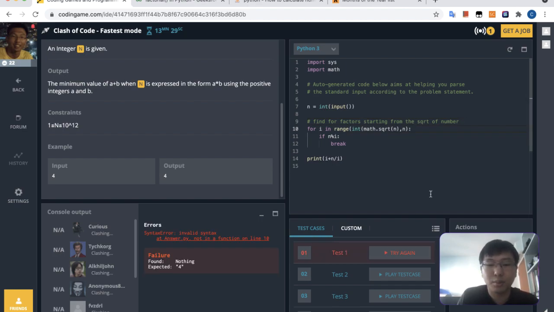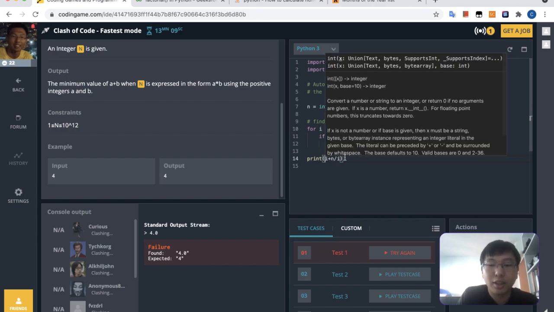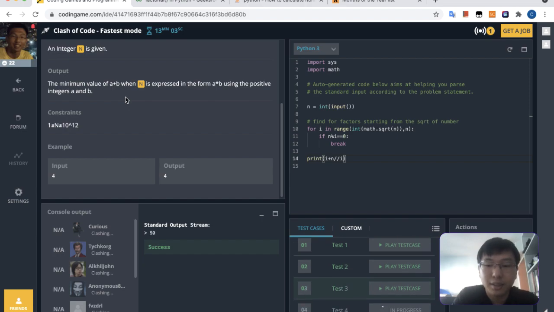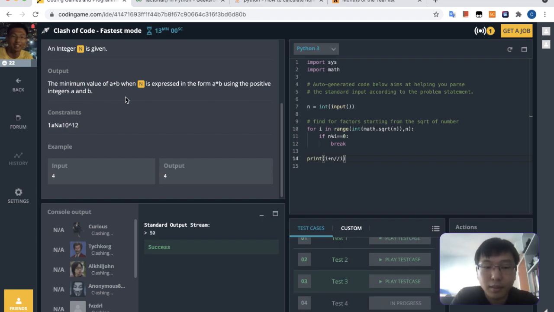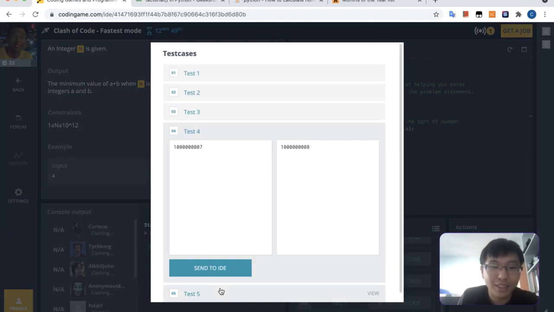Okay, so let's try to see whether it works. I forgot one bracket. Okay. So this should be equals 0. Okay, so now it found the factors already. Or actually, I could just do a floor divide here, and that will be an integer already. I wonder if it will time limit exit. Oh no, it timed out at test 4. Why didn't test 5 time out, but test 4 did?